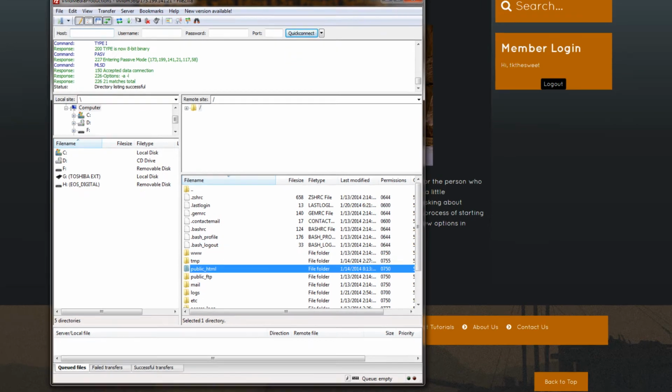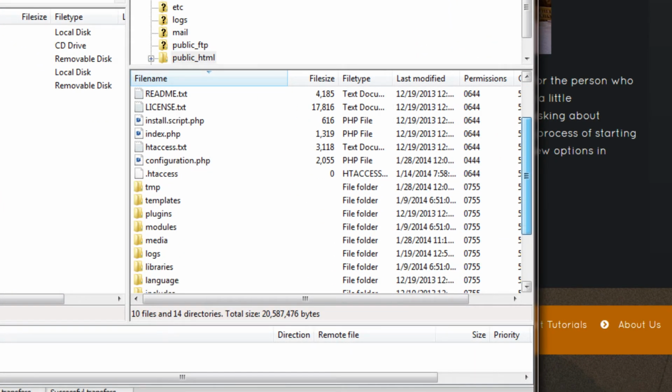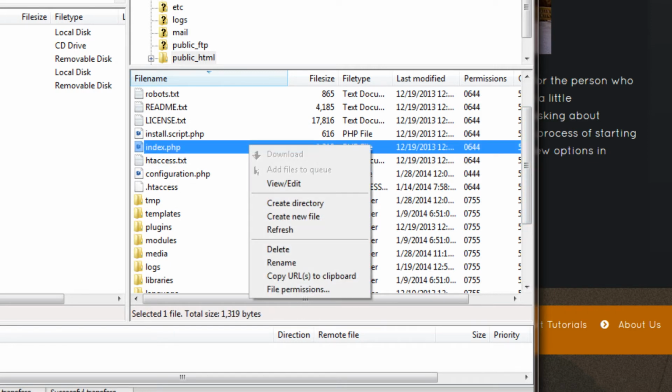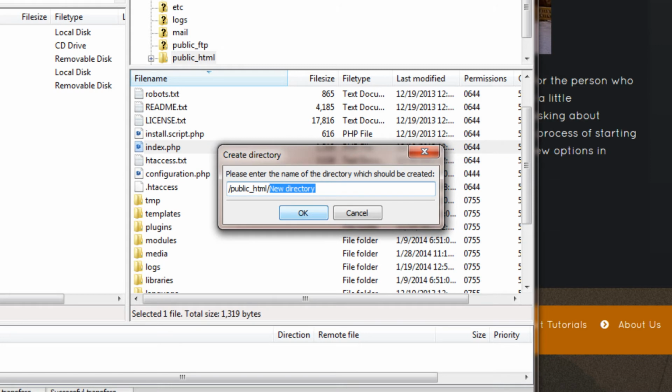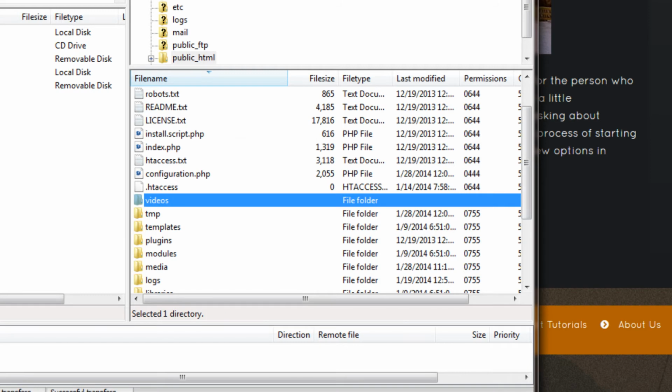And let's go to public HTML. And let's create a new folder. You can do that in FTP by just right-clicking anywhere and choosing create directory. Then type in the folder name that you want to put your videos into. We could just call it videos. And that creates a new folder. Let's click and open that.